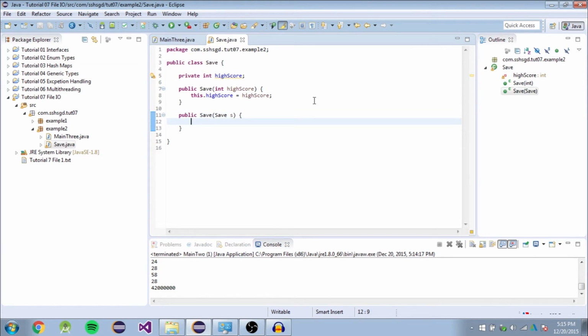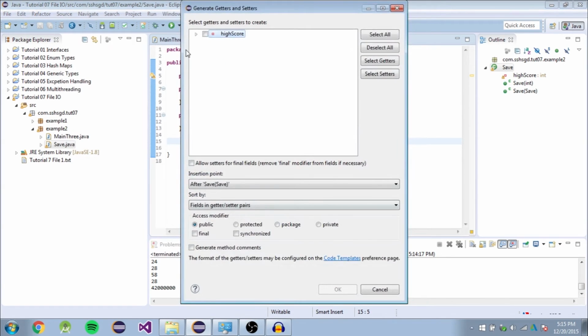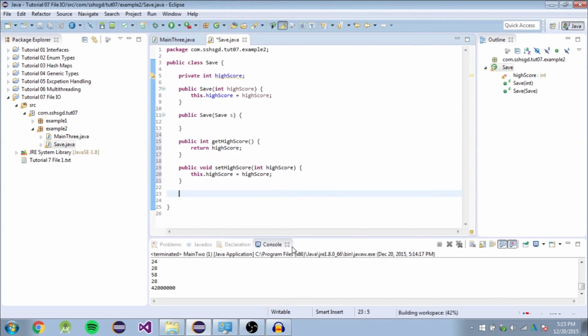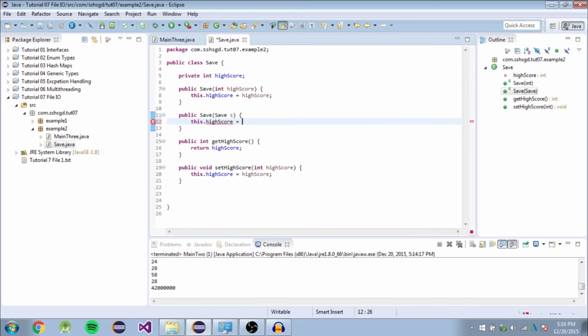just copies it. So actually we're going to go ahead and make getters and setters for high score after that. So go ahead and do that, and we're going to do this.highScore is equal to s.getHighScore. Okay, so that's that. Those are our constructors and our getters and setters.